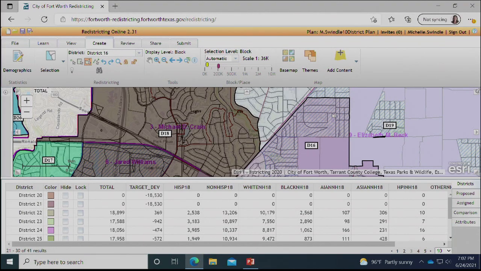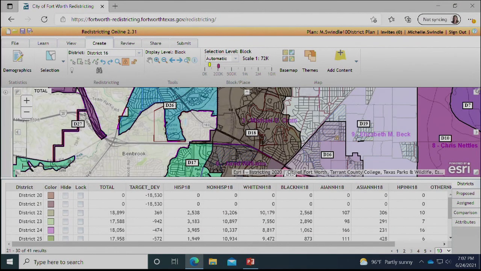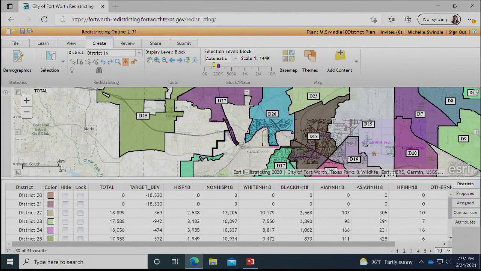So if I say District 16 looks how I want it to look, you can always lock it. So if you say, all right, District 16 is locked, I don't want to make any more changes to it, but I like all the other area in this section to be selected. So does that make sense, or do I need to clarify that statement? Okay.